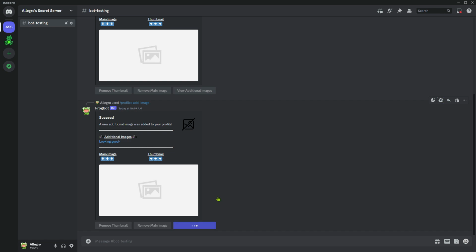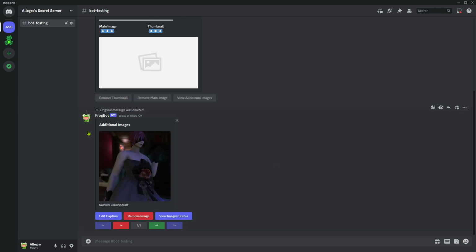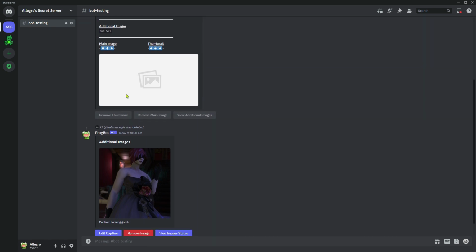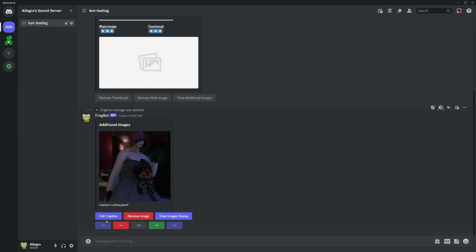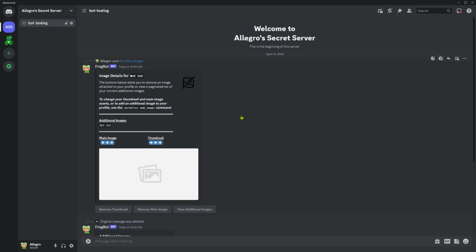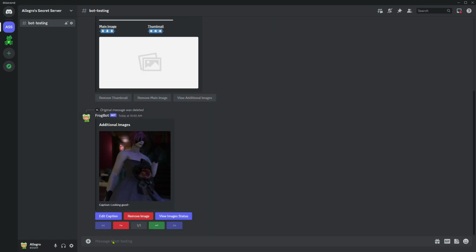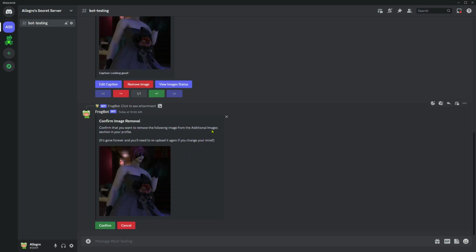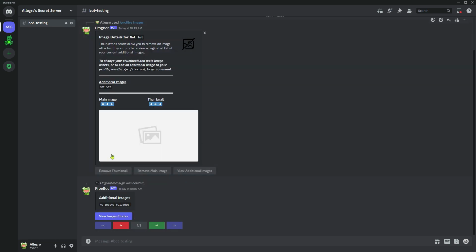Okay, and then when we view additional images, we actually get a paginator that will allow us to page through the additional images field like that. Okay, and then we can also edit our caption, remove the image, or go back to viewing our image status embed like that. Okay, and then if we remove it, we get a confirmation: just make sure that you want to remove. And then when we confirm that, it actually deletes the previous message and sends us a new paginator, and that's going to have the updated images, which in this case is none.